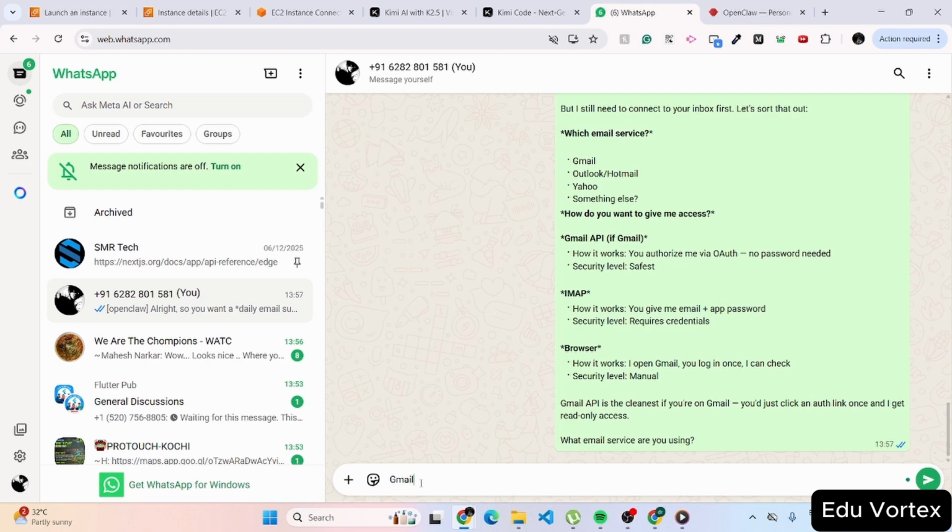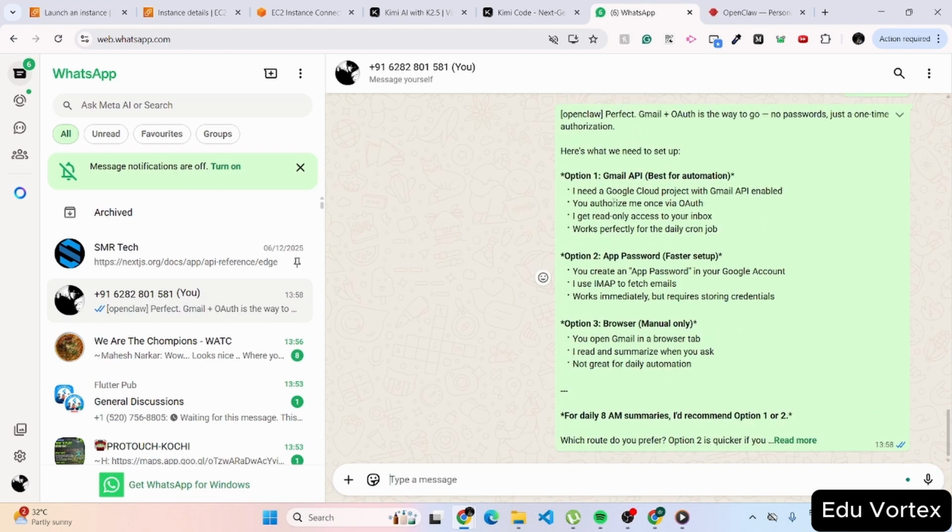Which email you are using? Gmail. I need a Google Cloud project with Gmail API implemented. You know, authorize me once I get to read out to you which works openly. First step. You create an app password in your Google account. I use IMAP to fetch emails. Works email would request to credential. You open, I read, and say may not get for automation.